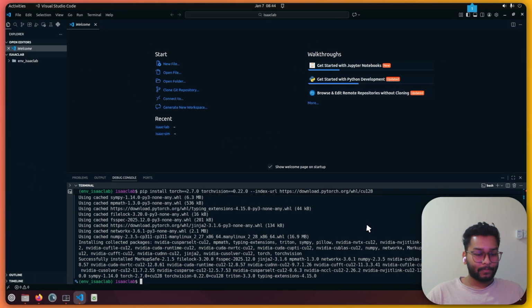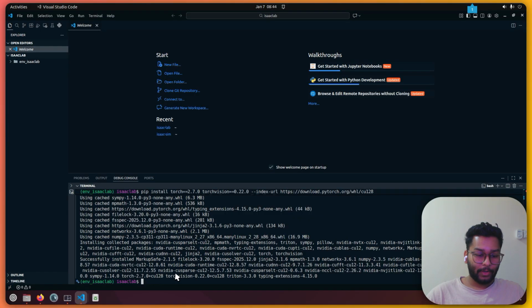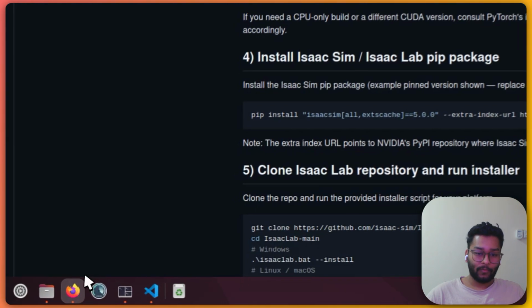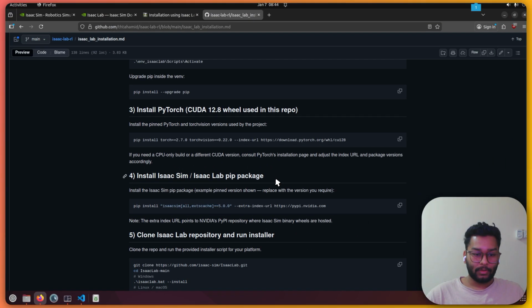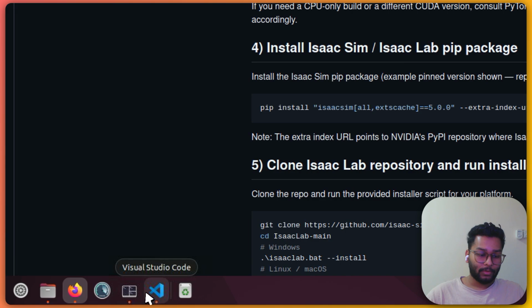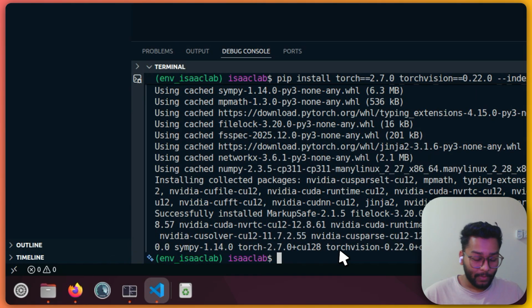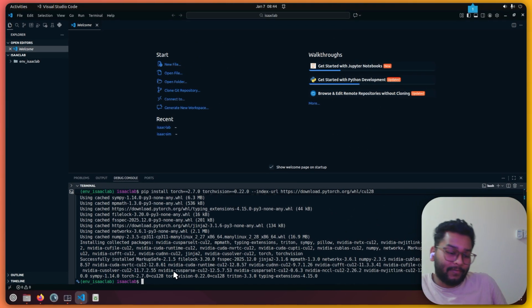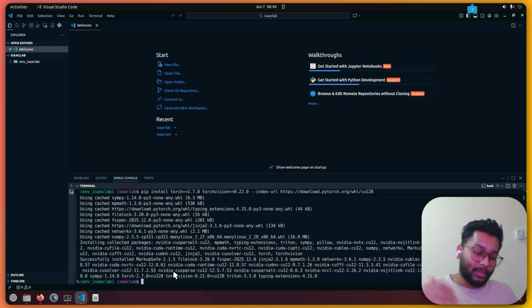Okay, so that is done. Our CUDA and PyTorch is installed. Let's move on to the next step. We have to install the IsaacSim and IsaacLab pip packages. This will also allow us to run IsaacSim inside this virtual environment, the one that I just showed you earlier.